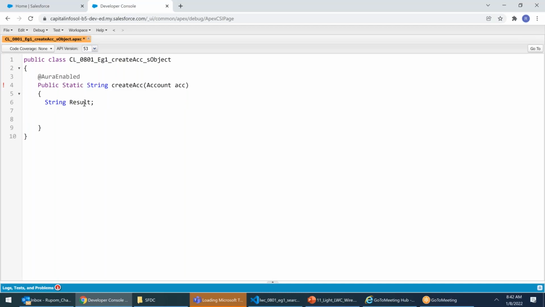I declared a variable. Now I will say try. I will say catch. I'm using a try catch statement. Finally, I will say return. Return what? Return the result, the string. Control S. In the catch, we should have an exception. Exception e. There is no error. This is a structure. Try catch.